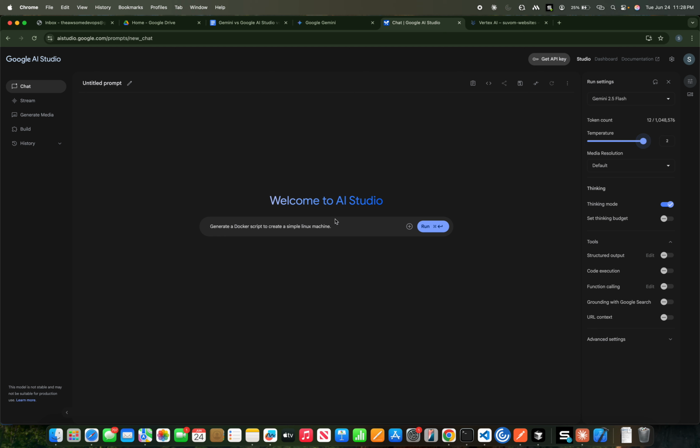Then you can raise the temperature to a higher level, and it will be more creative. But for this task we don't need that creativity, right? It's a clear-cut concept which we need. So let's set it to 0.2. Whatever you set the temperature to, it provides the output accordingly.